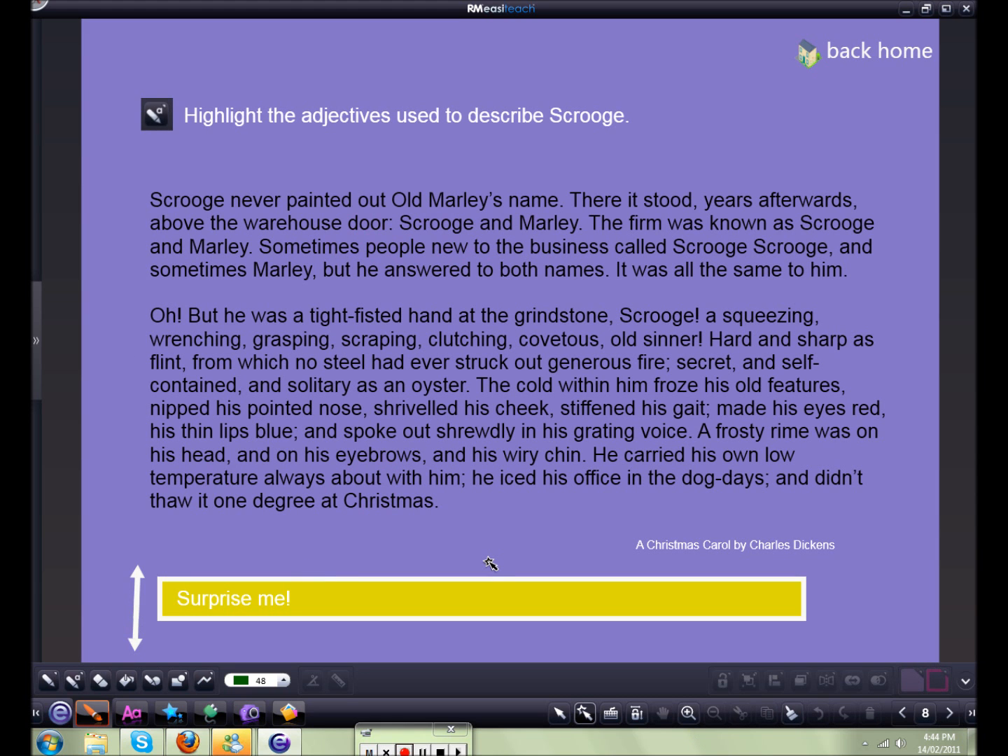Right, so highlight the adjectives used to describe Scrooge. Okay, so I'm going to go for a yellow. Scrooge never painted out old Marley's name. There it stood, years afterwards, above the warehouse door, Scrooge and Marley, firm known as Scrooge and Marley. Sometimes people, no, this is all good, there's no adjectives there. Oh, but he was a tight-fisted, hand at the grindstone, squeezing, wrenching, grasping, scraping.